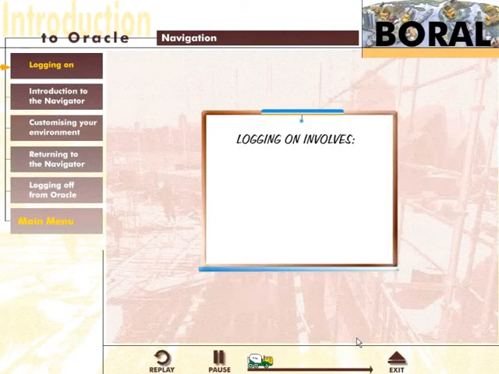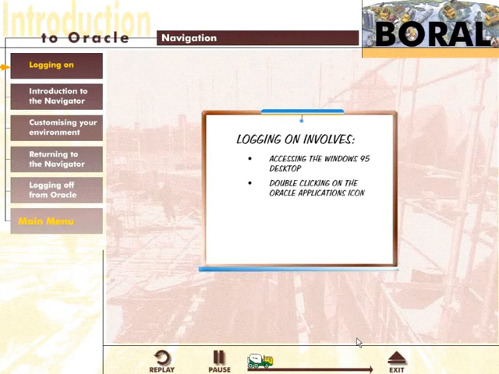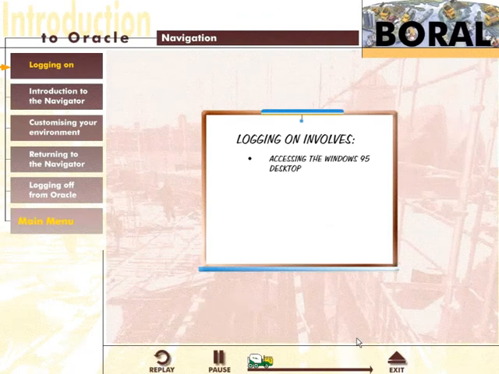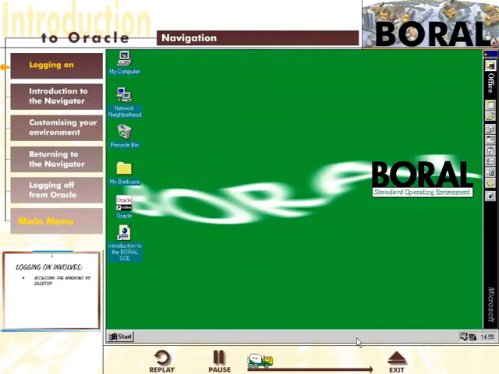Before you can access a specific module, you need to log on. Logging on involves accessing the Windows 95 desktop, double-clicking on the Oracle Applications icon, entering your username, entering your password, and clicking on the Connect button. We'll demonstrate these steps, then you can try it yourself. To access the Windows 95 desktop, you only need to turn on your computer. We'll assume you have already completed this step.